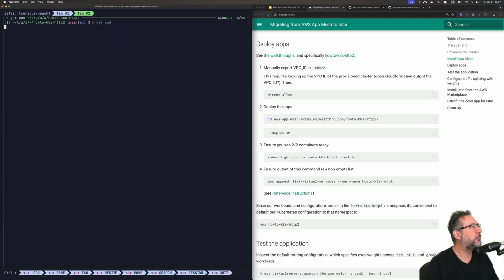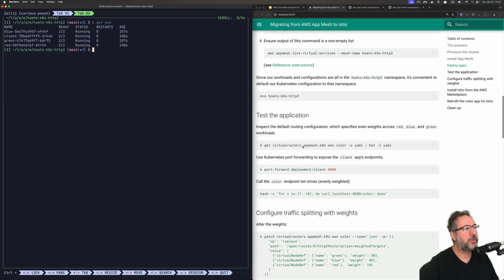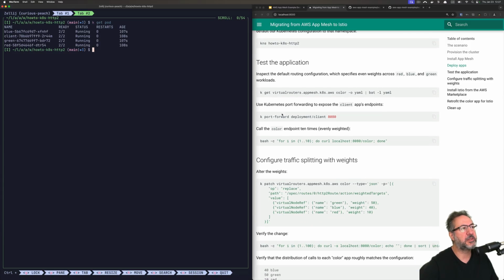One other thing that's important to point out is the fact that all of these pods have 2 containers each, and so AppMesh is very similar to Istio in that it uses Envoy as a sidecar, and you can see that the sidecar injection for AppMesh has actually taken place. So now with our application deployed, it's time to test the application.